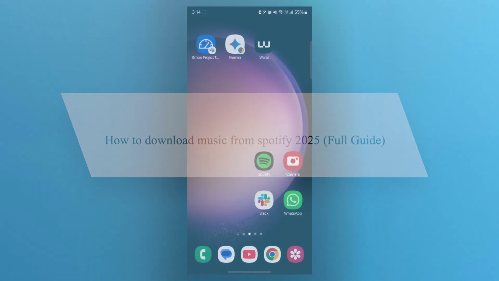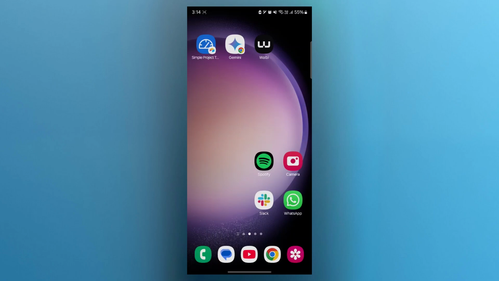Hey guys, today I will show you how to download music from Spotify in 2025. Whether you're using the free version or Spotify Premium, I will guide you through all the available options to enjoy your favorite tracks offline. Let's dive in.